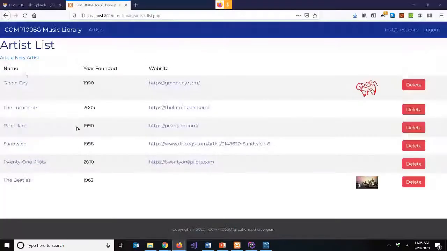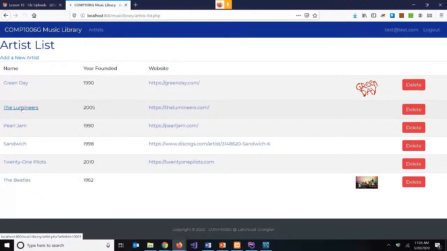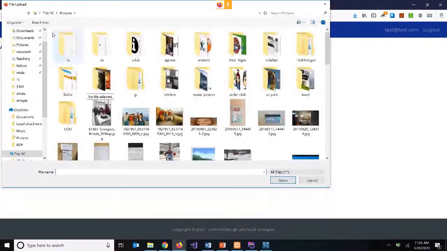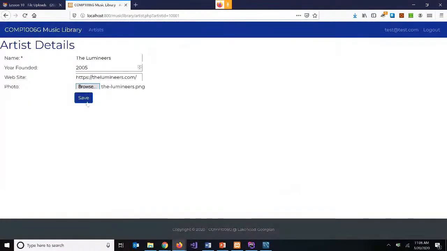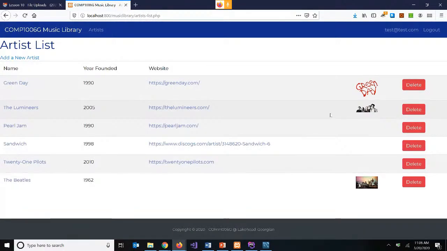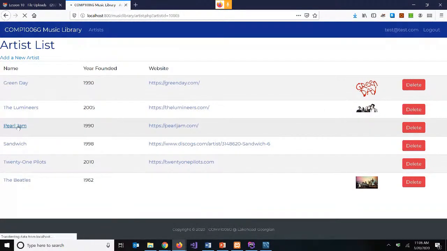So if I want to now go and edit my other artists, I could put in the additional photos that I downloaded for each artist. My redirect is back. So now it'll jump me back to the list. I can now start to see the photos. I'll put in the other couple of photos too.